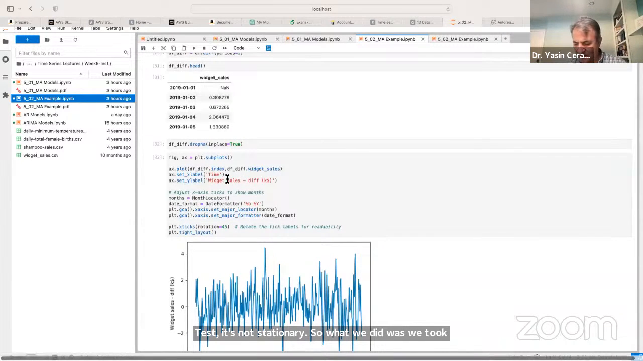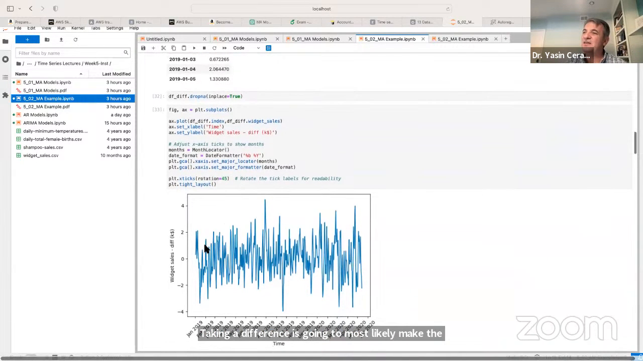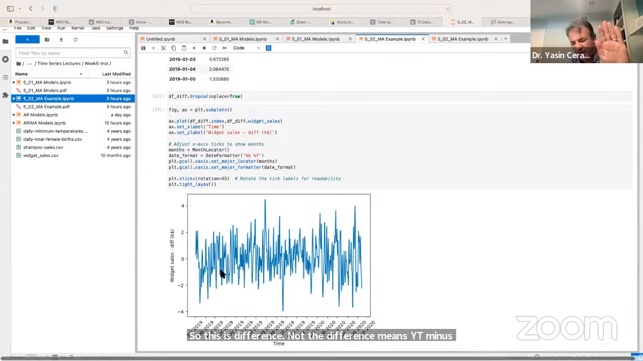When the data set is not stationary, the first reaction is taking the difference. Taking the difference is going to most likely make the data look more stationary. Actually, that's what we did, taking a difference and then plotting the difference. So the difference means Y(t+1) minus Y(t). Okay, that is the difference.